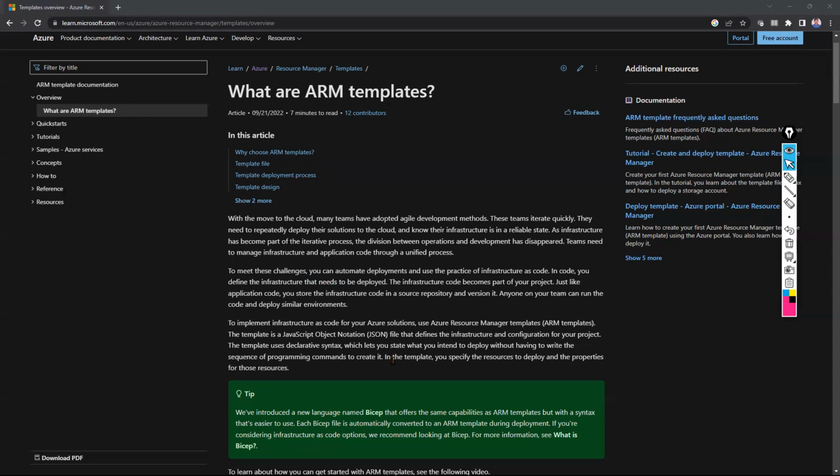So in which format or language do we write this ARM template? An ARM template needs to be written in JSON, JavaScript Object Notation. You can observe, guys, the template is a JavaScript Object Notation file that defines the infrastructure and configuration for your project. Totally, the infrastructure and configuration for your project is available in this JSON.